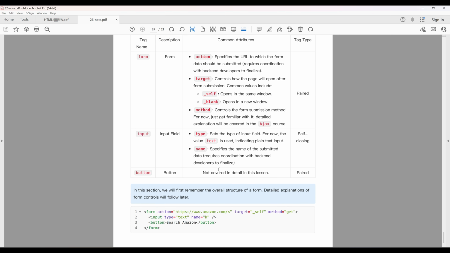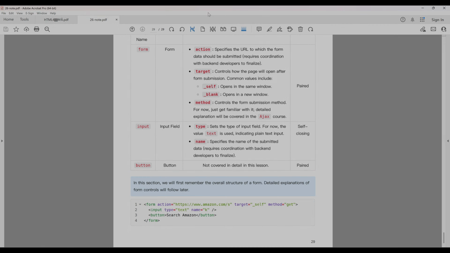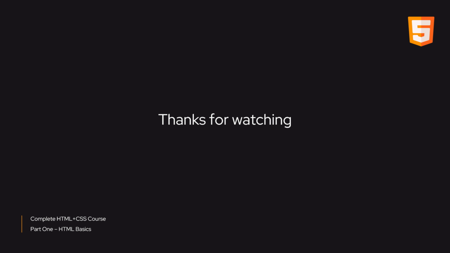For the input element, we have so far learned two attributes. Type. So far, we have only introduced the text type. And the other attribute is name, which specifies the name of the data being submitted. The button element is simply a button. After class, practice what we have covered in this lesson, and then proceed to the next lesson. In the next one, we will explore the type attribute of the input element in more detail.